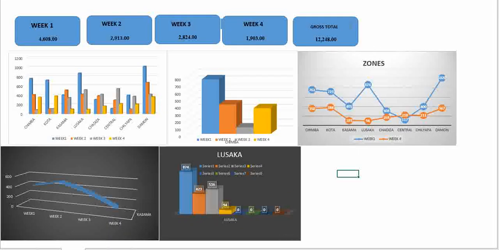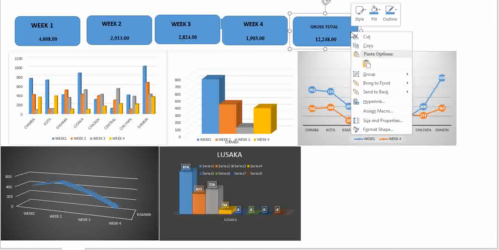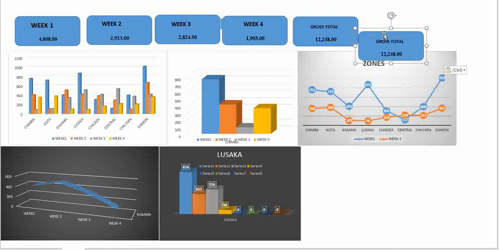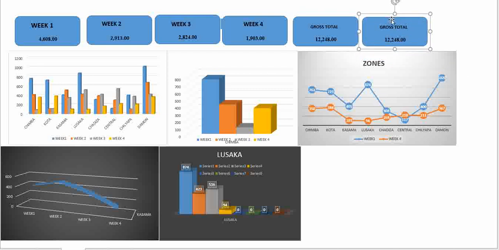There, then I need one more shape like the one that I'm already having here. So I'm just going to copy it and paste it there. Great. So here I'm having gross, so I'm going to put 2022 vaccination.